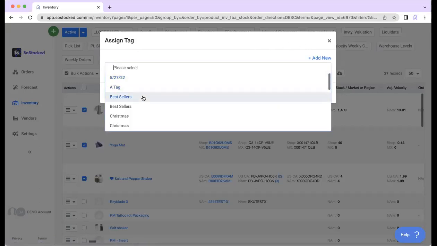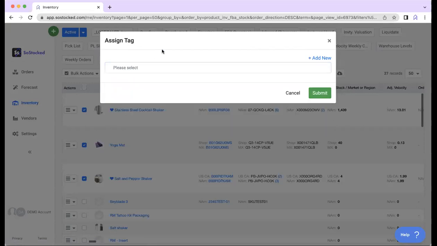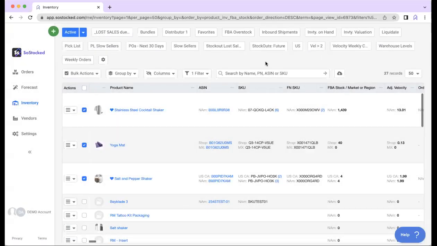So just say you had a bunch of Christmas products, for example. They only sell at Christmas or Halloween, something seasonal, and you wanted to apply some settings or be able to separate them out, just tag them. It's like any other tagging system.